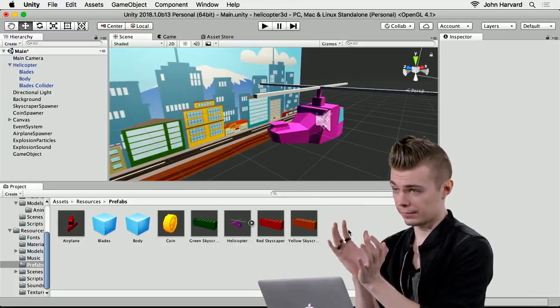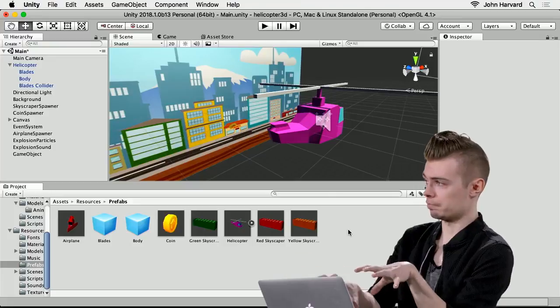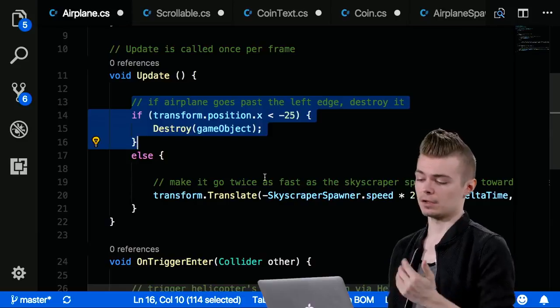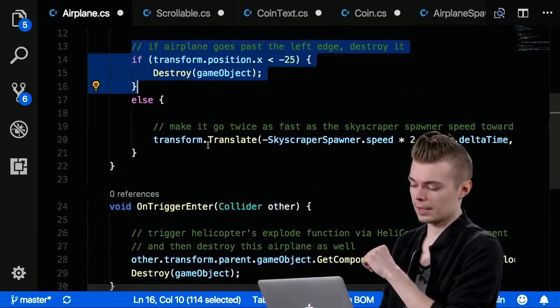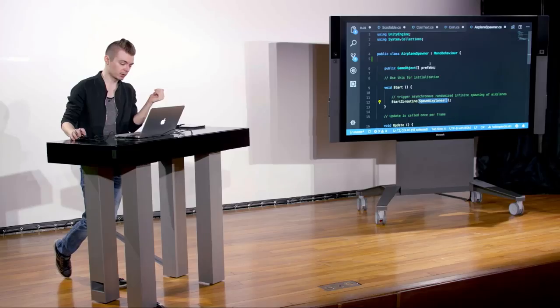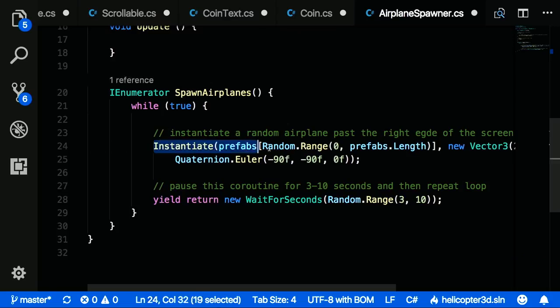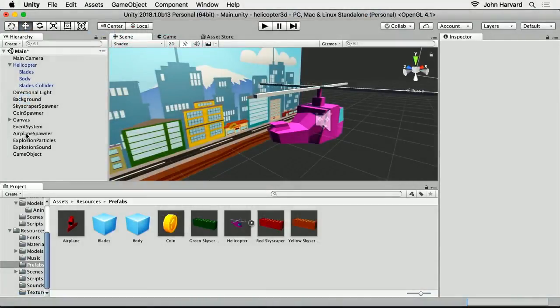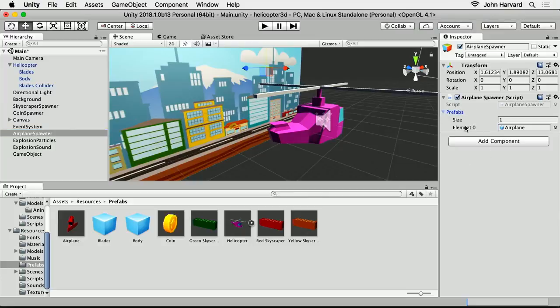But that's how you create a prefab: you find something that you've configured in your game scene, and then in your code you're allowed to instantiate that prefab, assuming that you've made that prefab a member of whatever class instantiates it. So in this case, the airplane spawner. Notice that we call instantiate here, like we saw before on line 24, but it's looking at prefabs. It's a list, and it's looking at a random range between 0 and the length of the prefabs. You have to declare public GameObject list prefabs here, and then once we do that and we go to our airplane spawner here, notice that we have this prefabs list.